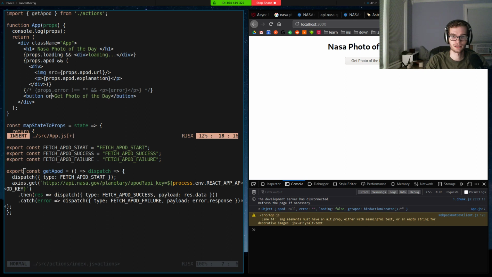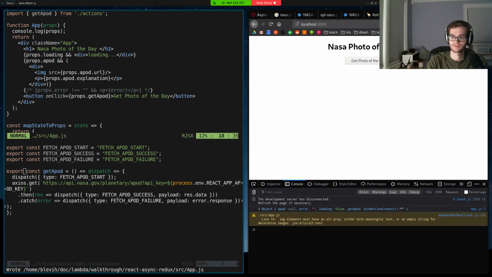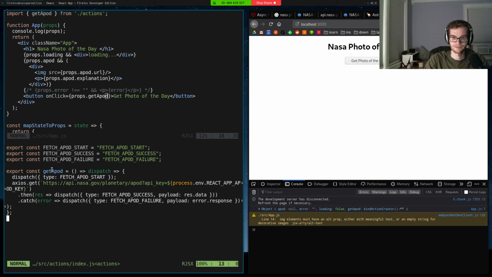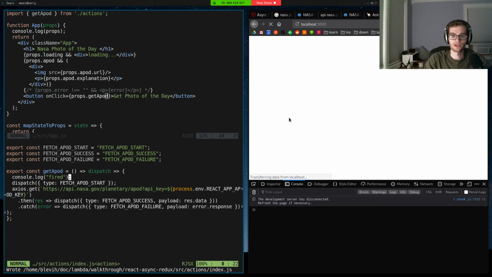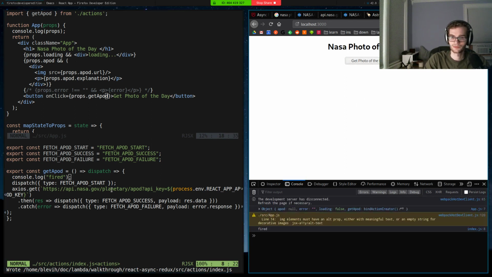So I'm going to hook this up to our button. So on click, I want to call my props.get my astronomy photo of the day. So if I click this, nothing happens. That's because I haven't set up my reducer yet. I can verify in here with a console.log that we are actually firing this event when we click this button. Yep, we are firing it.